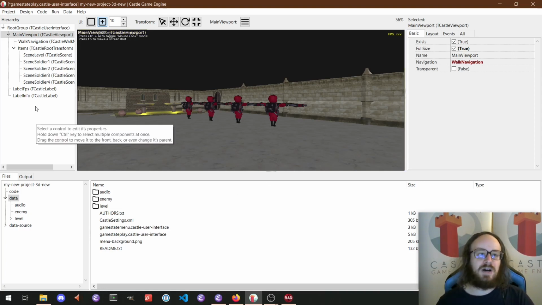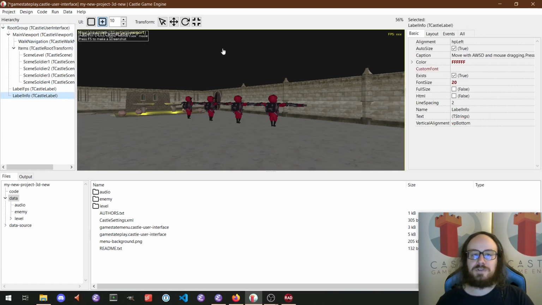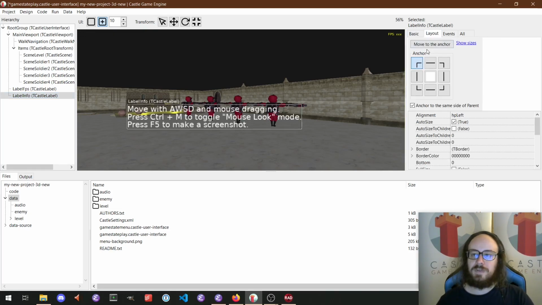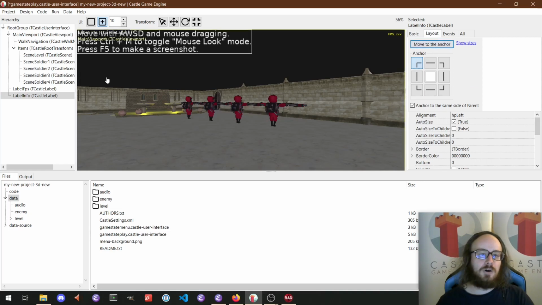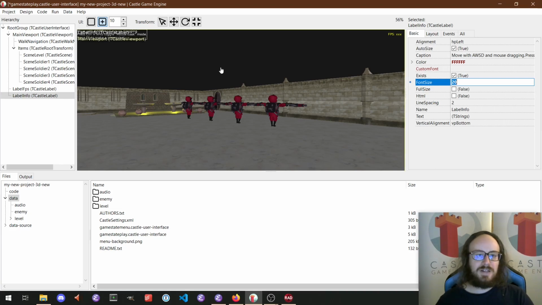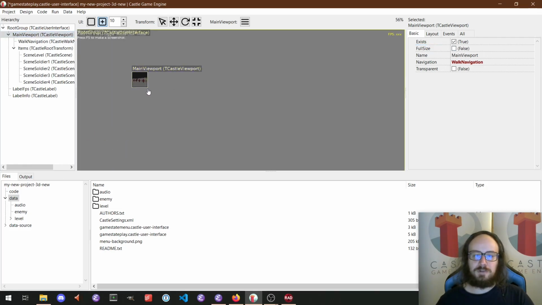So what do we see here? On the left, you have the hierarchy, which are simply the objects that are visible inside your scene. You have user interface elements like custom labels and custom viewports. The labels are, as you expect, just regular text. You can move them around, you can change some properties of them. And then aside from user interface, we also have a very important viewport user interface element, which by default is full size. It doesn't have to be full size, so you can drag it like this.